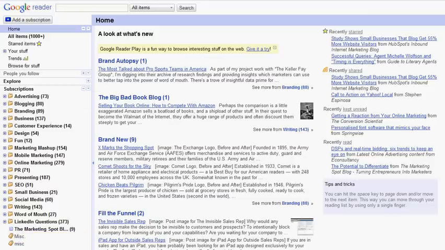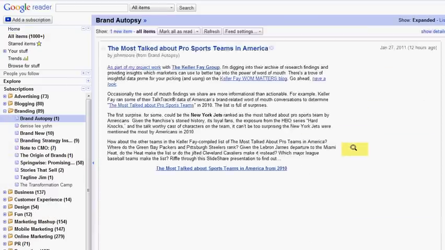Now, how I read my blog reader, or Google Reader, is a couple of different ways depending on how much time I have. If I don't have much time, I'll just come to my home page right here on Google Reader, where it brings up for me the blogs that I read most often, the ones that I seem to click on the most. And so I'll have maybe 10 minutes to read some blog posts, and John Moore's Brand Autopsy is right on top here, so I'll click on that and I'll read what John has to say today.